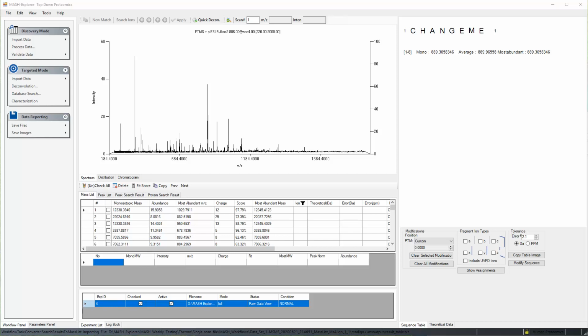The Characterization tab includes Import Mass List for importing deconvoluted fragment ion results, Import Database Search List that imports the sequence from the database search, and Paste Your Sequence, which can be manually copied to the sequence table. A detailed description of the sequence table panel is provided in Part 5 of the MASH tutorial video series.